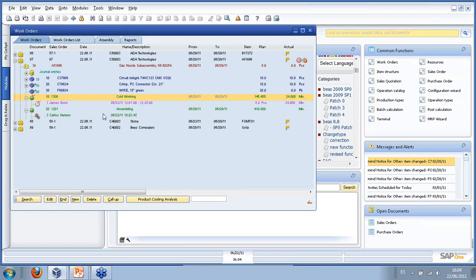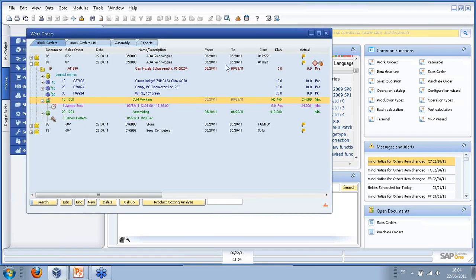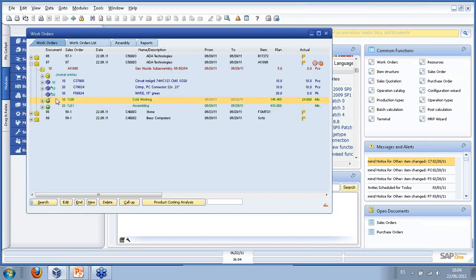So let's give 1 minute to Carlos, and then we will come back to the terminal to close the operation and to see how the system completes the transaction for the material. What will happen here is that the third item, the wire 15 green, will be issued because it's related with operation 20, and also because of the setting I have for this database, in the last operation the system will do a good receipt.